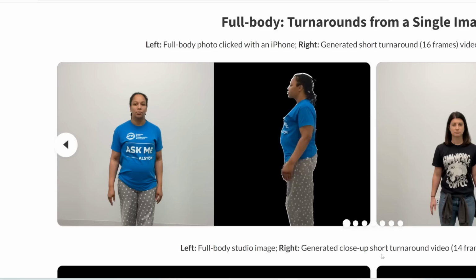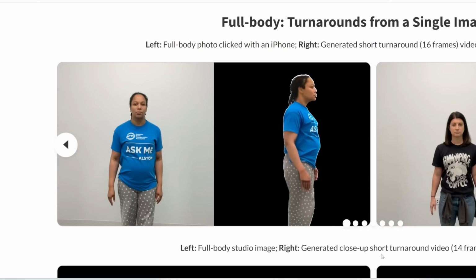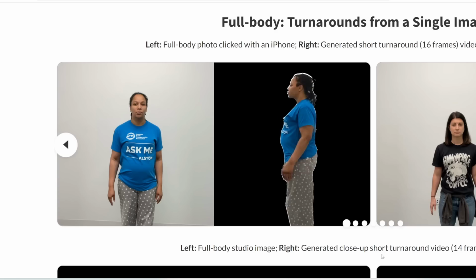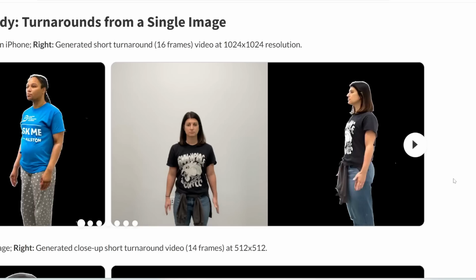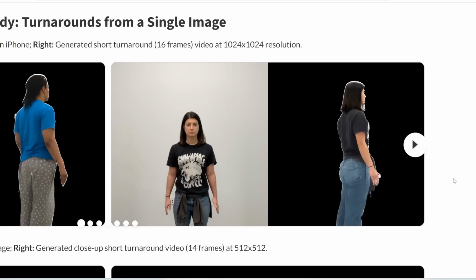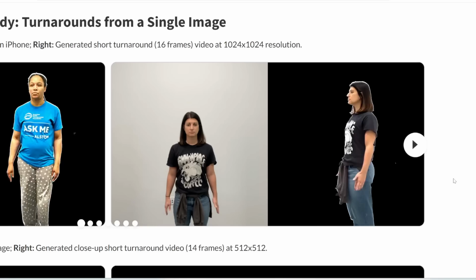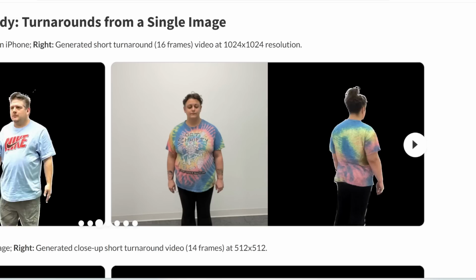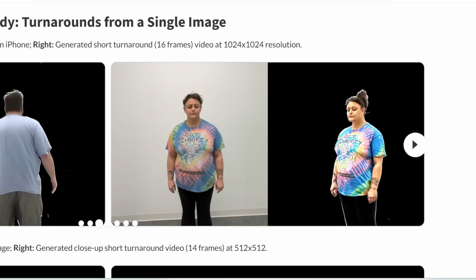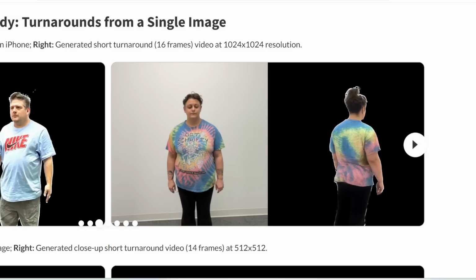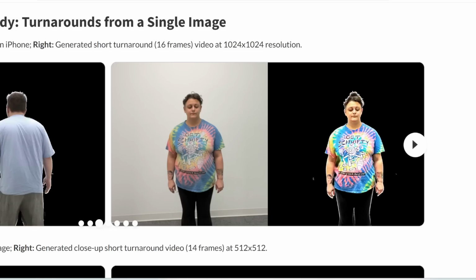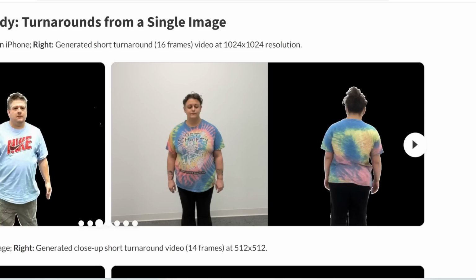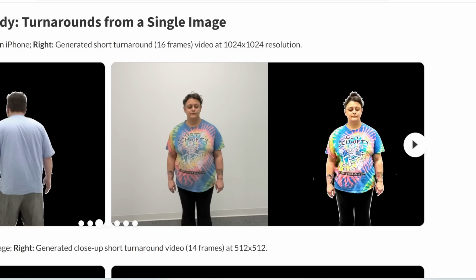Note that you don't have to just use portrait photos. This also works with full body photos like this. All the data it has is this one photo, but it's able to guess what the back of this person would look like. Here's an even trickier example of this woman with a tie-dye shirt. Again, looking at the original photo, we have no idea what the back of her looks like, including her hair and the shirt, but it's able to generate a really good guess of this.